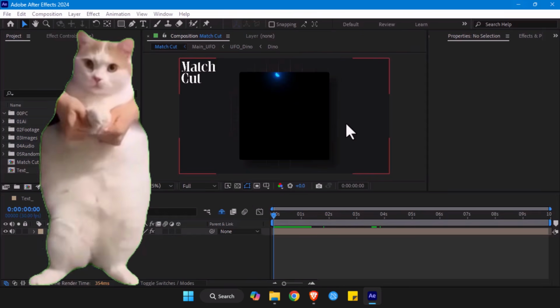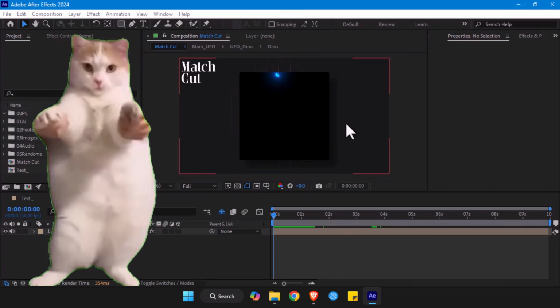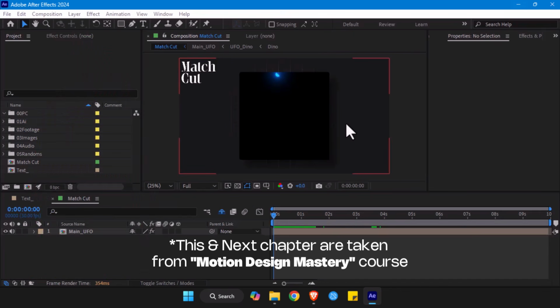In this chapter, I'm going to introduce you to the concept of match cut, which is a type of transition that is used in animation to seamlessly move from one shot to another. Now I'm going to play this example that you see on the screen so that you understand what is going on.